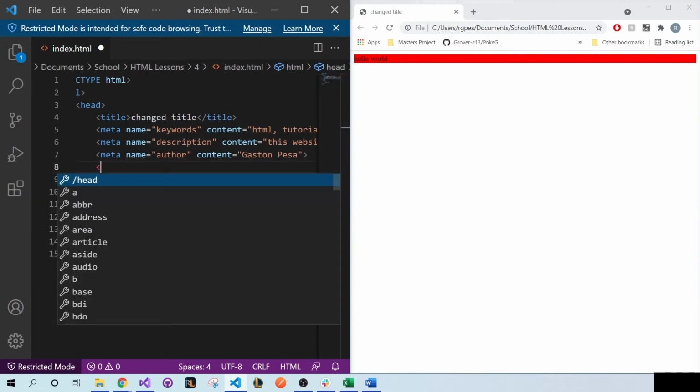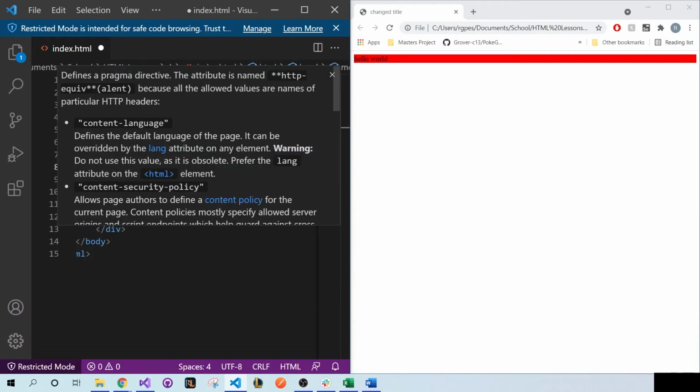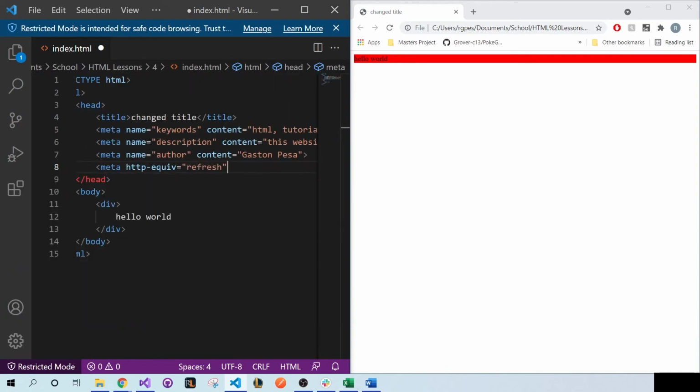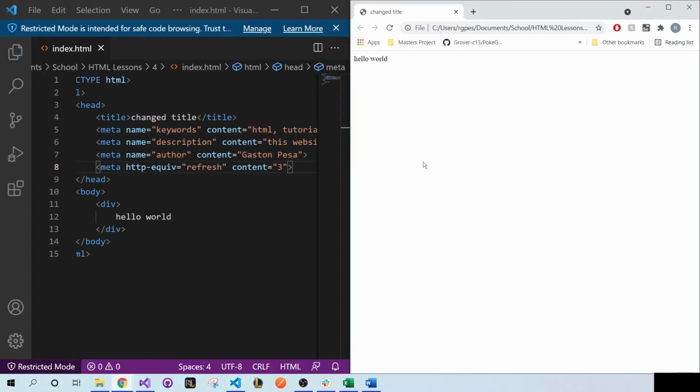Another meta tag you could do is meta and then http-equiv equals refresh and then content 30. What this does is refresh my page every 30 seconds. Let's actually change this to every 3 seconds and refresh. You can see that every 3 seconds it's refreshing my page.